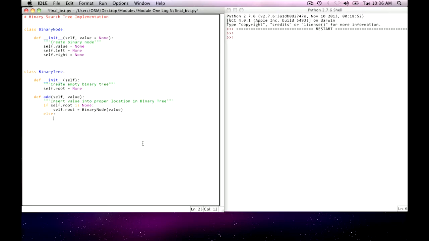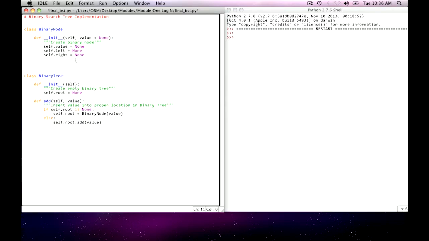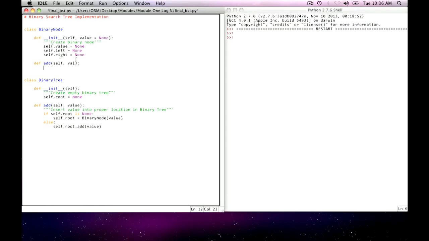Otherwise, now comes the hard part. Where do I put this value, given that I already have a binary tree with some nodes that are structured? Well, to do that, I ask the root to add the value at its proper location. So now I need to have an add method in the binary node class. And this adds a new node to the tree containing this value.